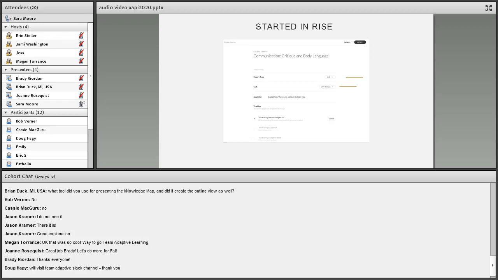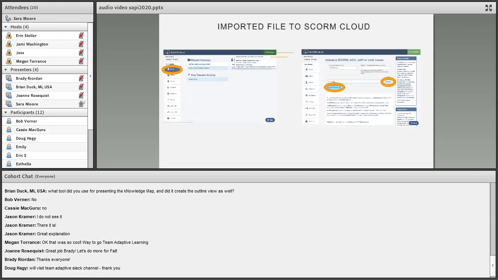So here's how we exported the Rise course. We just exported to Tin Can and then popped into SCORM Cloud. We imported the file by going to Home and then adding content, and then we imported SCORM. Over here you can see that we browsed to the course and imported the course.